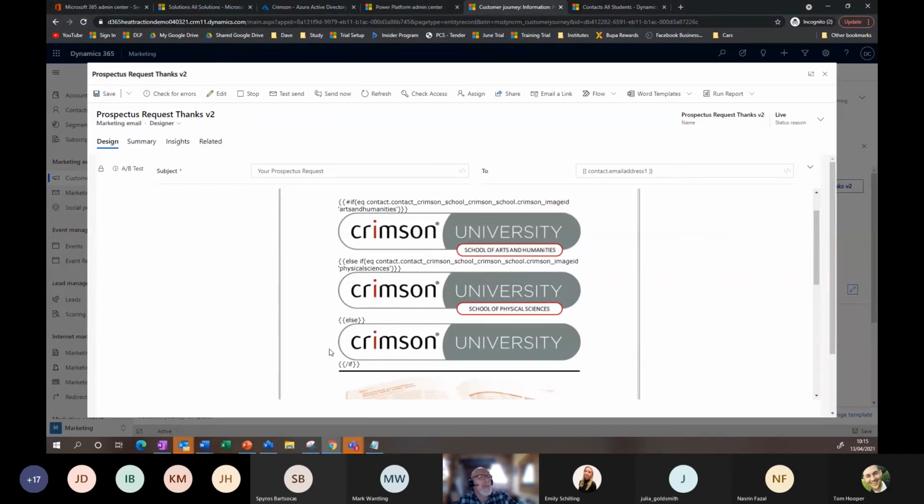So, for example, if they haven't expressed a particular school, they'll just get a standard header logo. If they're interested in, say, physical sciences, then they'll get the physical sciences logo. If they're interested in arts and humanities, then they'll get the arts and humanities logo, and so on and so on. And again, this is just an example that I've put in to show you guys today.